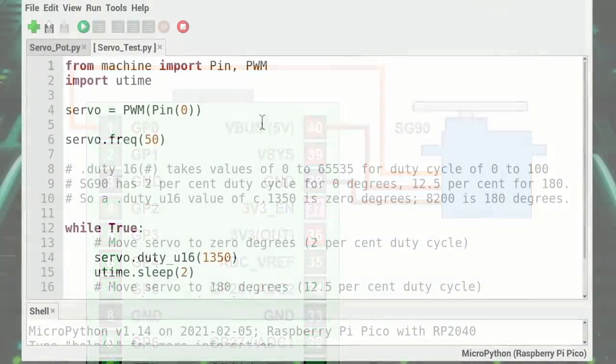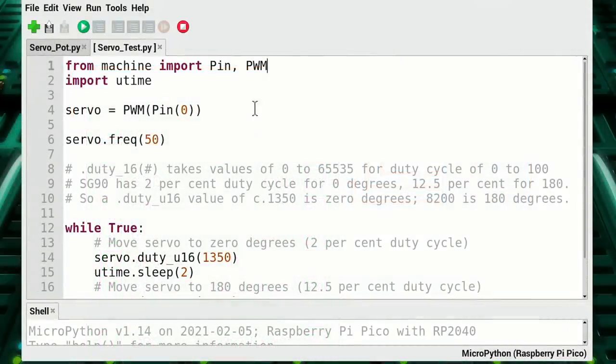Once again, I've written some test code, where initially we're importing PWM as well as Pin from machine, as well as importing the library utime, and then we're defining servo to use PWM on GP0. And then after that, we're setting our servo frequency to be 50 Hz. Next, we're going to control the SG90 by sending it some duty cycle values to move it back and forth between 0 and 180 degrees.